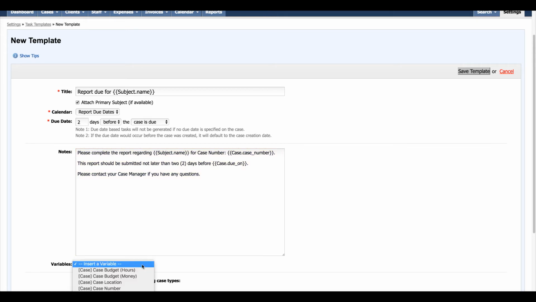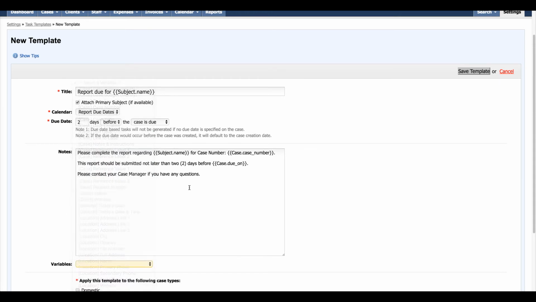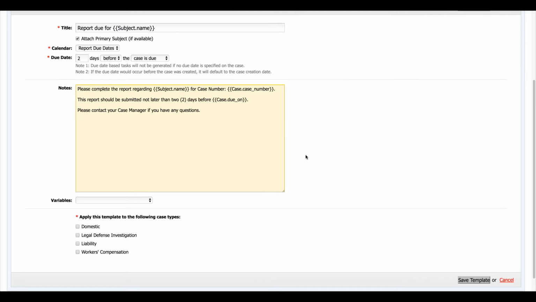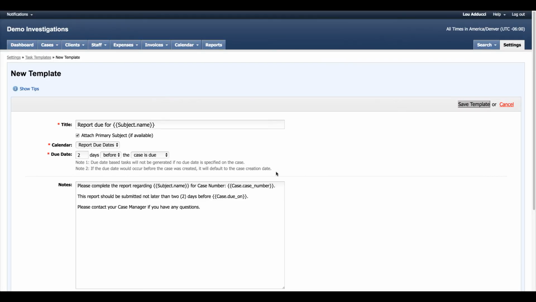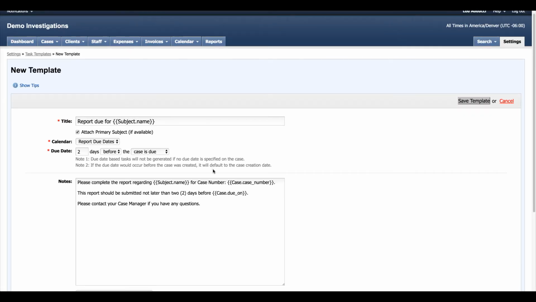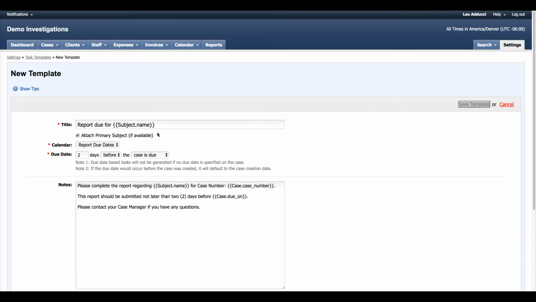There's a number of variables that you can use, and feel free to take a look and play around and see what you get. But this will kind of round out the information that I need to get for this particular task. Last thing I need to do is make sure that this particular template is applied to the cases that I need. In this situation, all the cases I work require this report to be due 2 days before the case is due. So I'll make sure that all those boxes are checked. I'll go ahead and save the template.